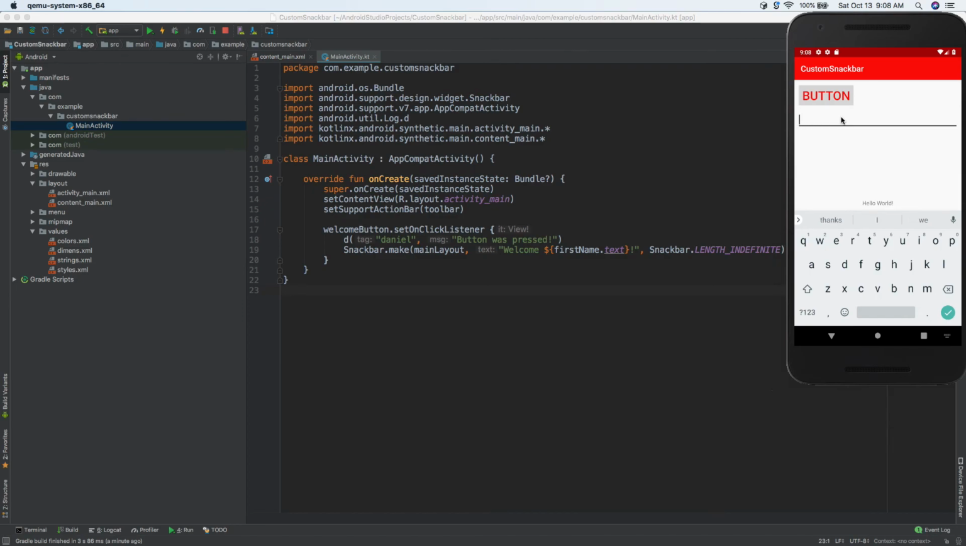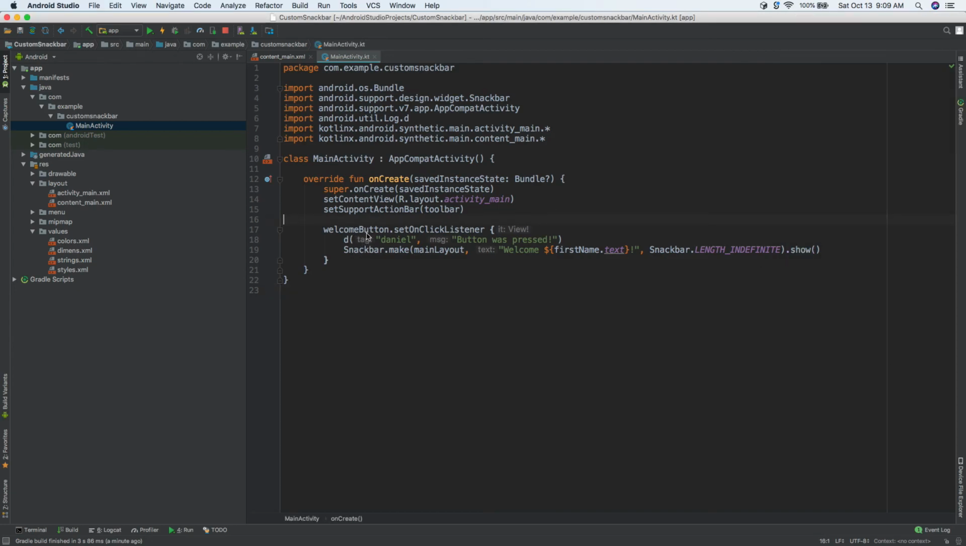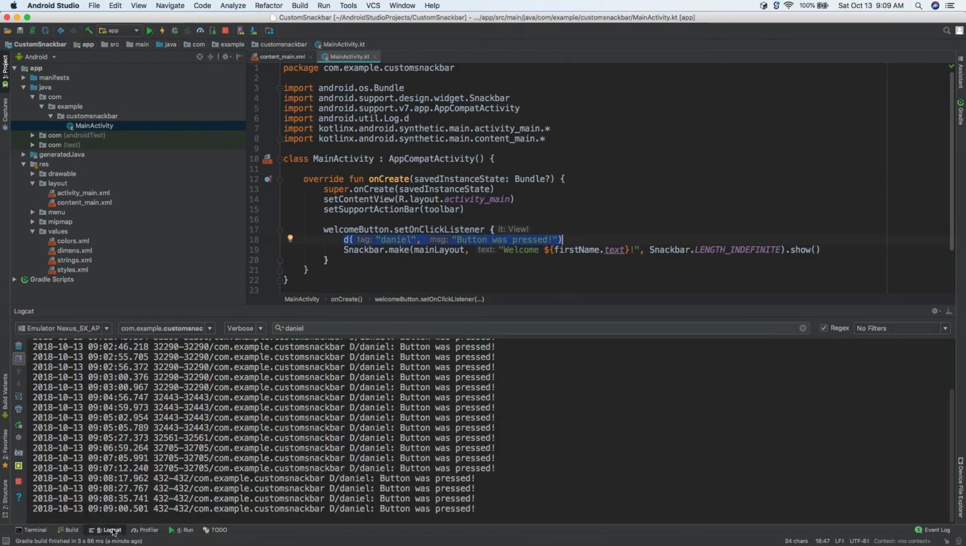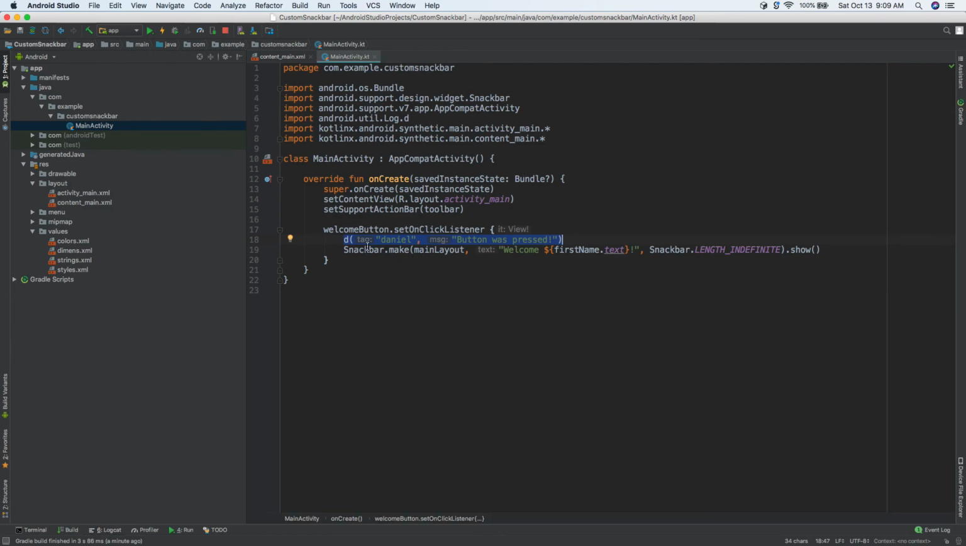Okay. So let's see, what else do we want to do? We can do welcome Android. We can close the keyboard, hit the button, and it says welcome Android now. So hopefully you learned how to make a snack bar. Again, we're saying, hey, get the welcome button. Whenever somebody clicks on it, do all of that code. And what does this code do? First, we'll log something to the Logcat, which is down here, and you'll see Daniel's button was pressed all over the place. But every time you want to display a snack bar, it's this line right here.